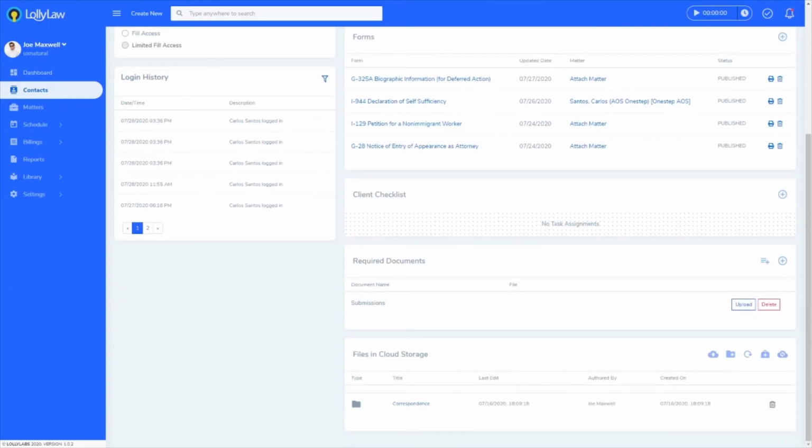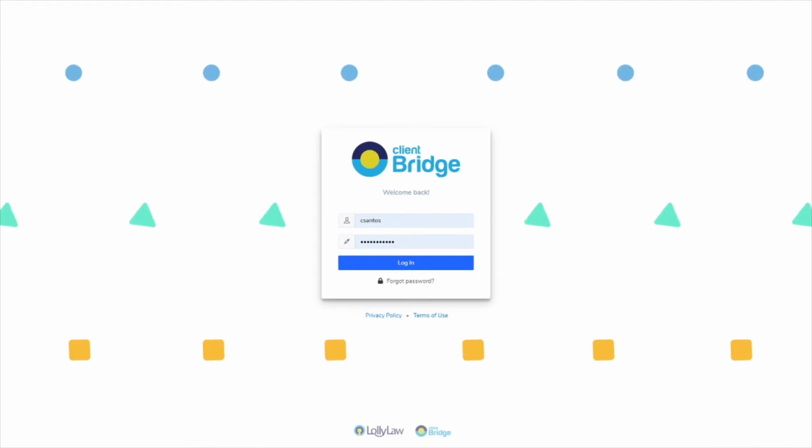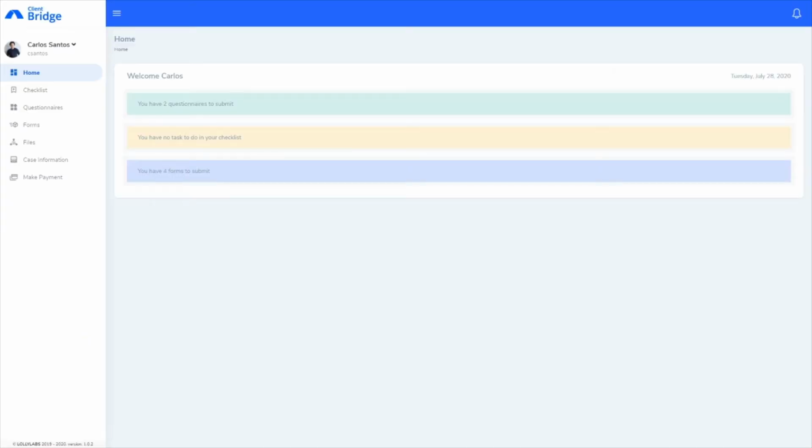Another feature that is new is the Required Documents area, where you can set folders for specific files and documents you want the client to upload. You can use this area to help your client better understand and organize the documents that they need to submit to you. The client's view in the portal is more simple than what you see here in Lolly Administration.